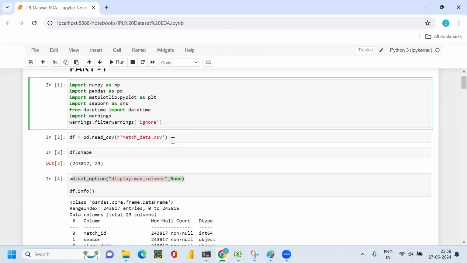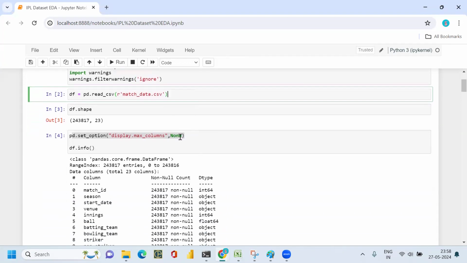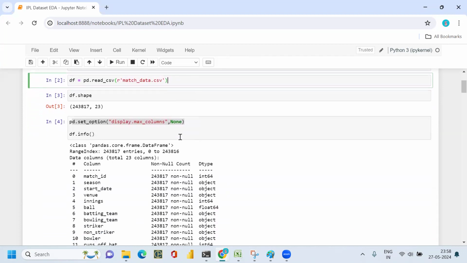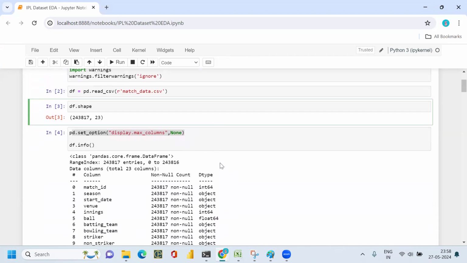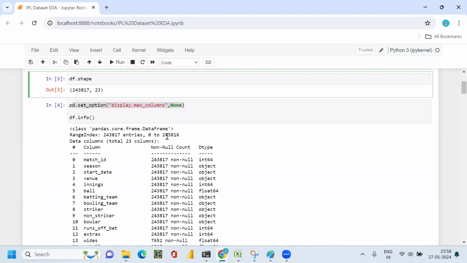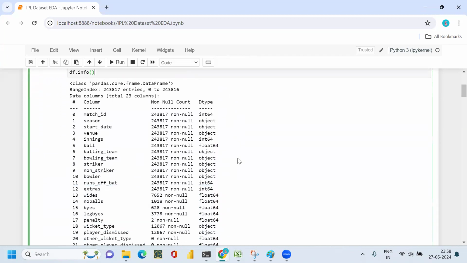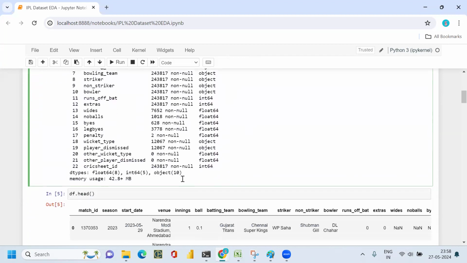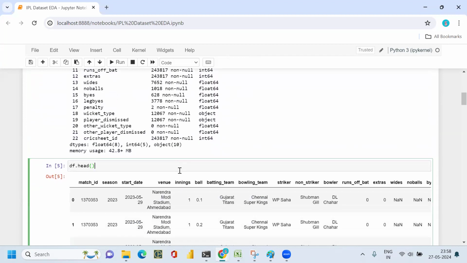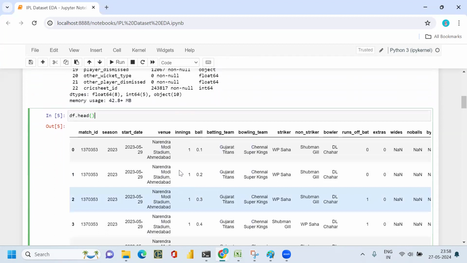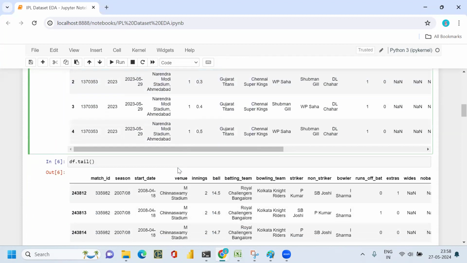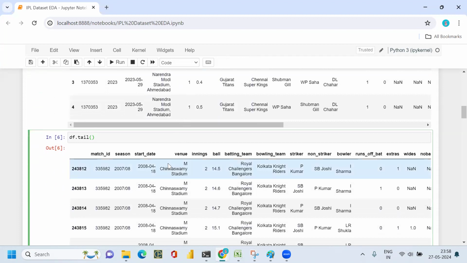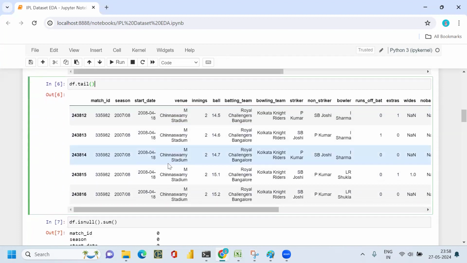We imported all the required libraries and used the pd.read method to read the data, the df.shape method to get the number of rows and columns, the info method to get the details about each and every column, and df.head to get the first 5 rows of the dataset. Tail is similarly for the last 5 rows of the dataset.